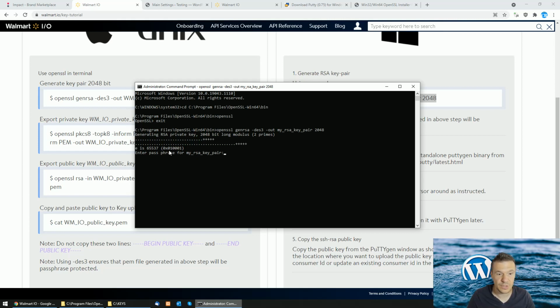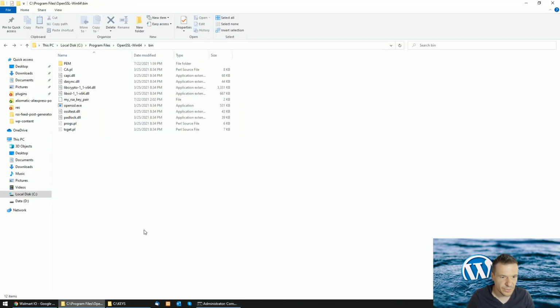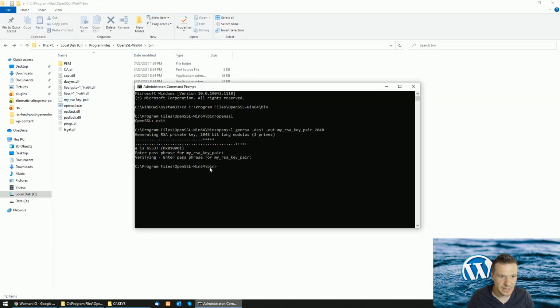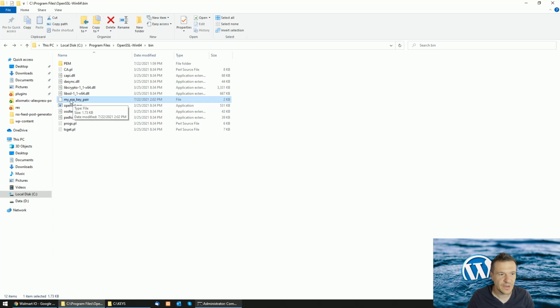And now you will have to enter a passphrase. This should be a short passphrase, but not shorter than four characters. So I write PASS. Once again, the same. So it is successfully generated, and in the folder of OpenSSL, we will now find my RSA key pair.